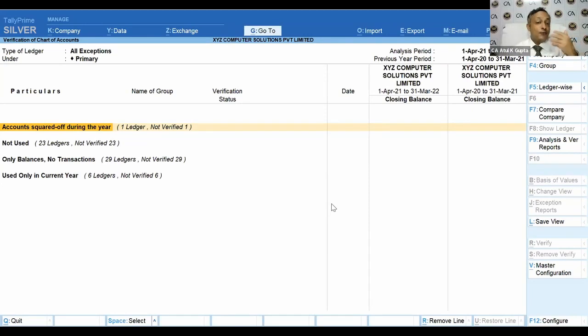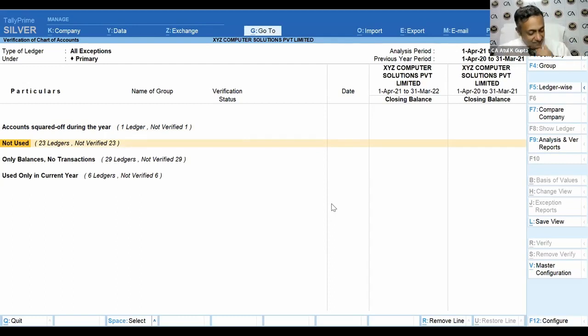In tax audit, you have to report squared off ledgers under 269S, 269TT of the Income Tax Act. Then, not used ledgers. I have a good case on this. Allow me to share that.